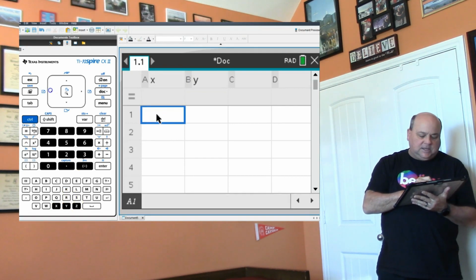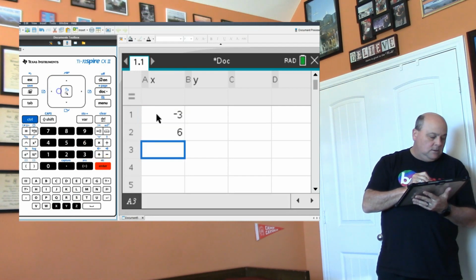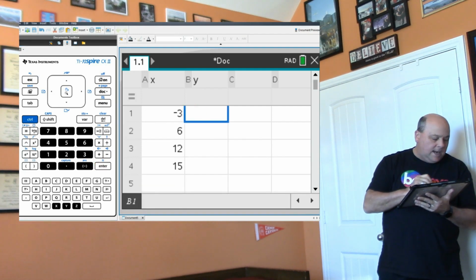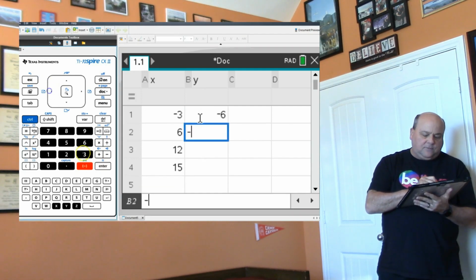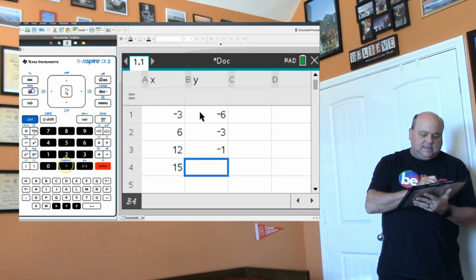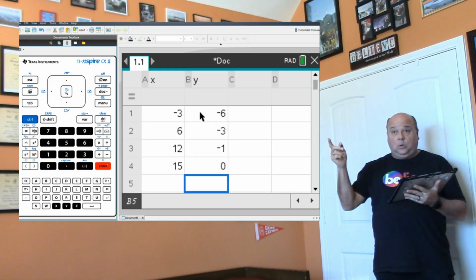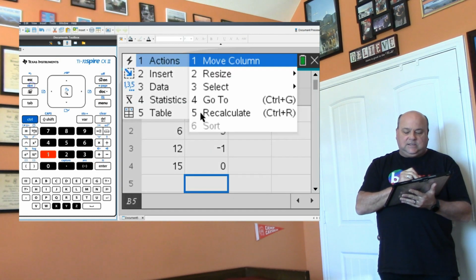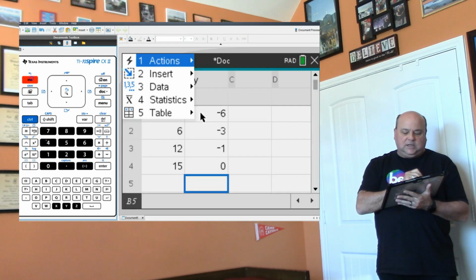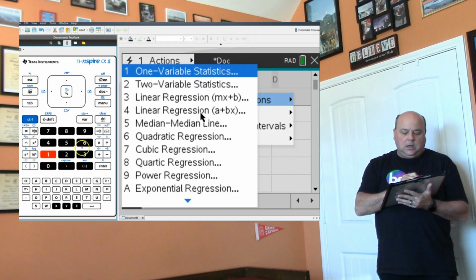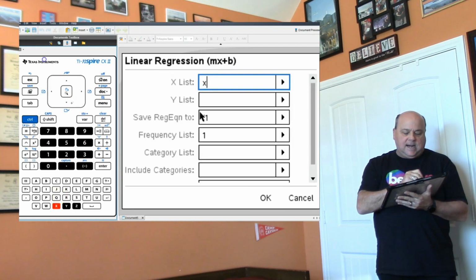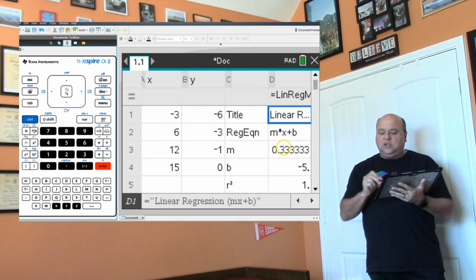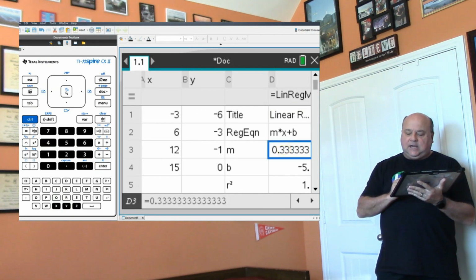Now then, let's put our X's in. Negative 3, 6, 12, and 15. Do the same thing for the Y's. Negative 6, negative 3, negative 1, and 0. Notice the 15 would be a zero of the function because it outputs 0. And then menu 4, 1, 3, right? Menu, statistics, stack calculations, linear regression, X, down, Y, down, enter. And bam, we got it right here. Notice my slope is another decimal, but my B is negative 5, okay?